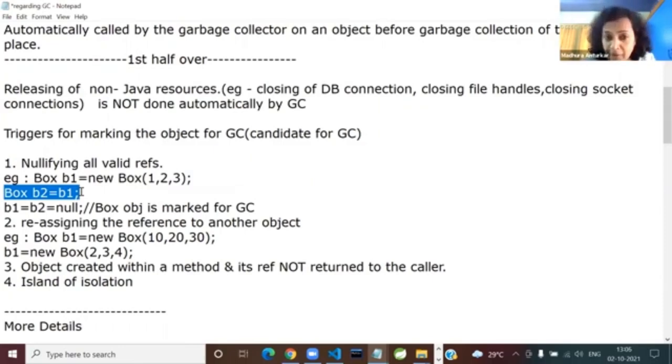So is it a copy of references or is it a copy of objects? R or O? Answer is copy of references. Copy of objects is wrong. Okay, so here, what is the memory picture? B1 and B2 both are pointing to the same box, holding the values 1.0, 2.0, 3.0. Everyone with me so far?